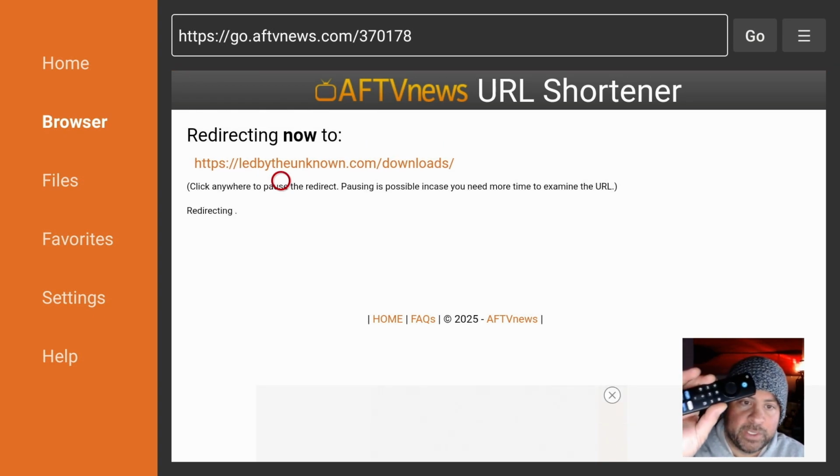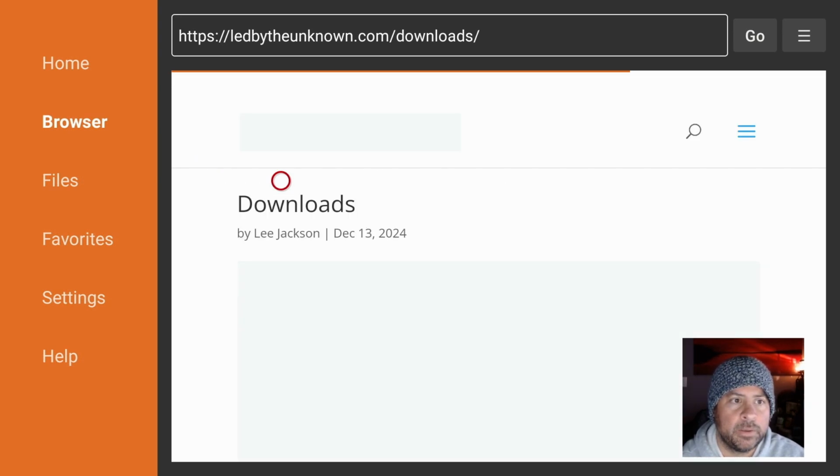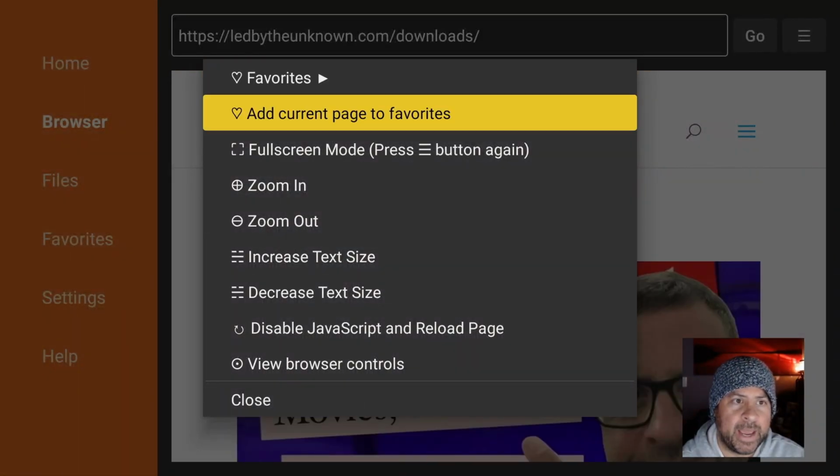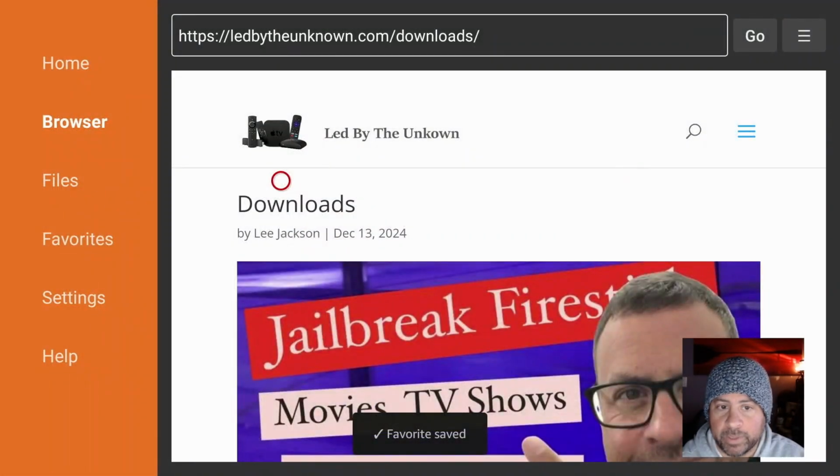we can use the 3-line button on our remote here, and we add current page to our favorites and say yes and save that, and then we no longer have to worry about entering the short code or anything. Down on the favorites on the orange bar on the side there, you just click on it and find this page.